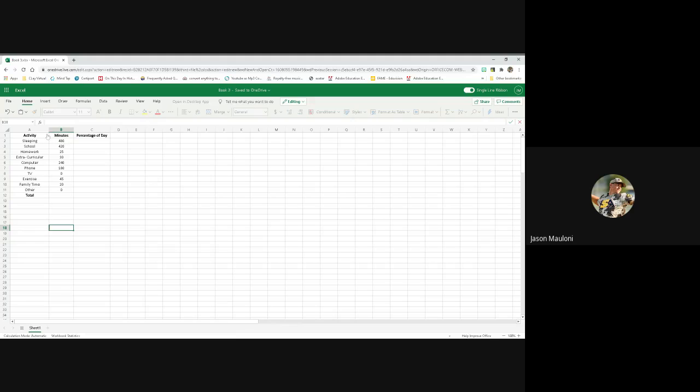So now what we're going to do is add up the minutes in column B. We're going to start on cell B2, and highlight all the way down to cell B12. And then we're going to come over here to the sum function and click on sum, and that's going to add up everything for us.